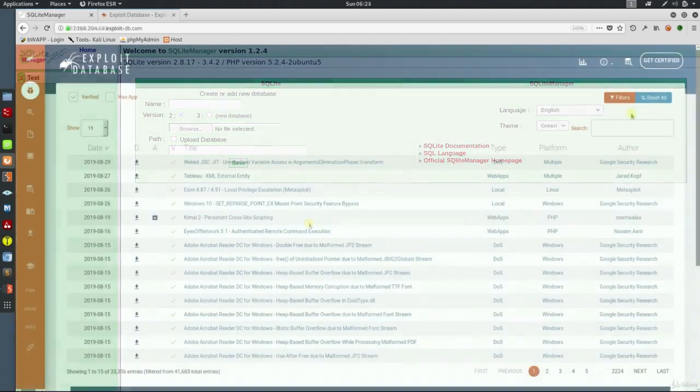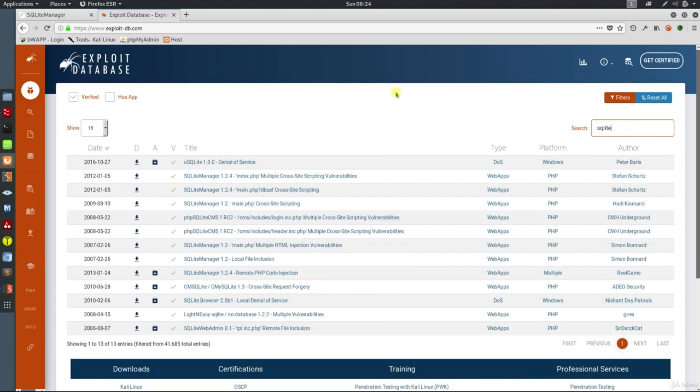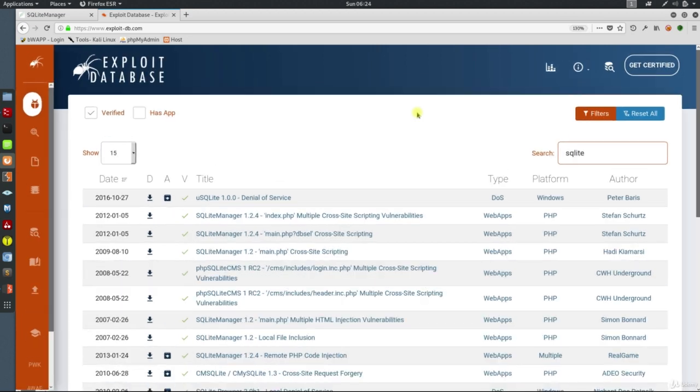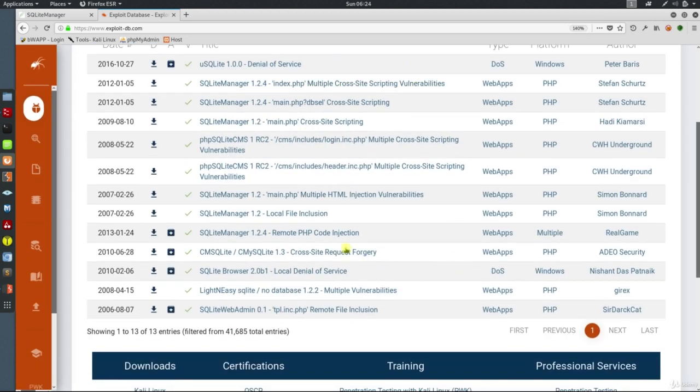So go to exploit-db.com, check verified exploits, and type in the search box SQLite. Okay, so the exploits here are listed. Now we need to find exploits that match our SQLite version on our target. So I think this local file inclusion correlates to our version.